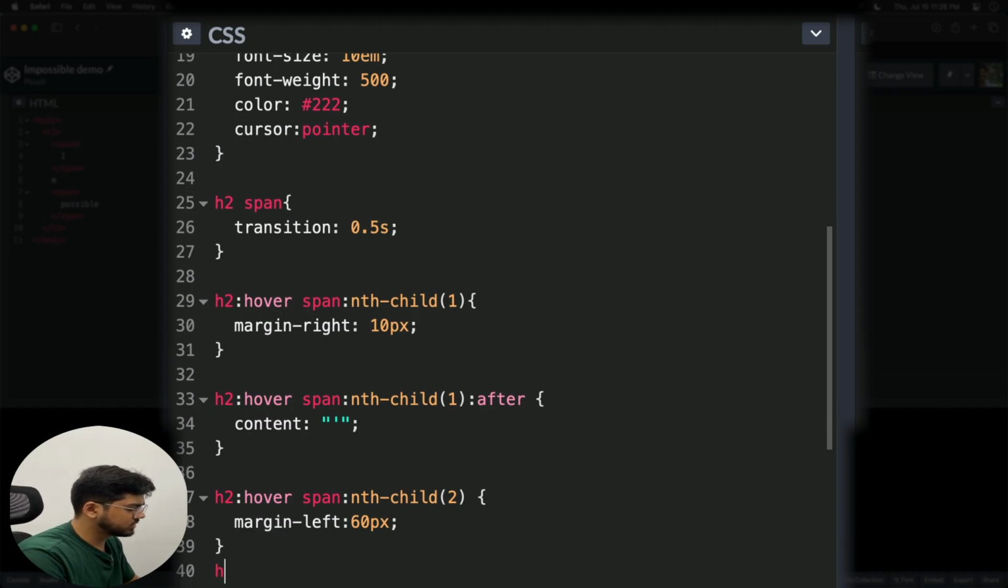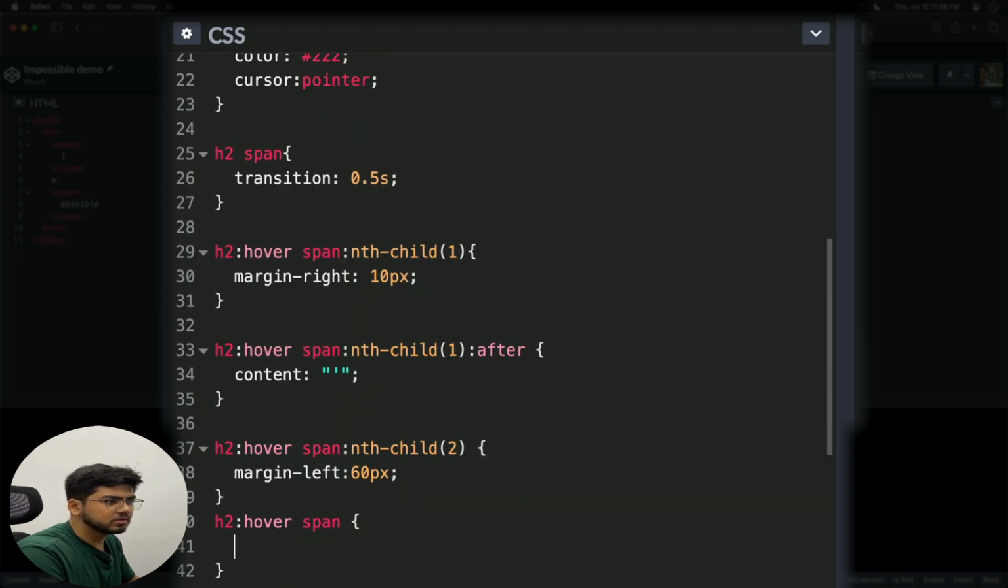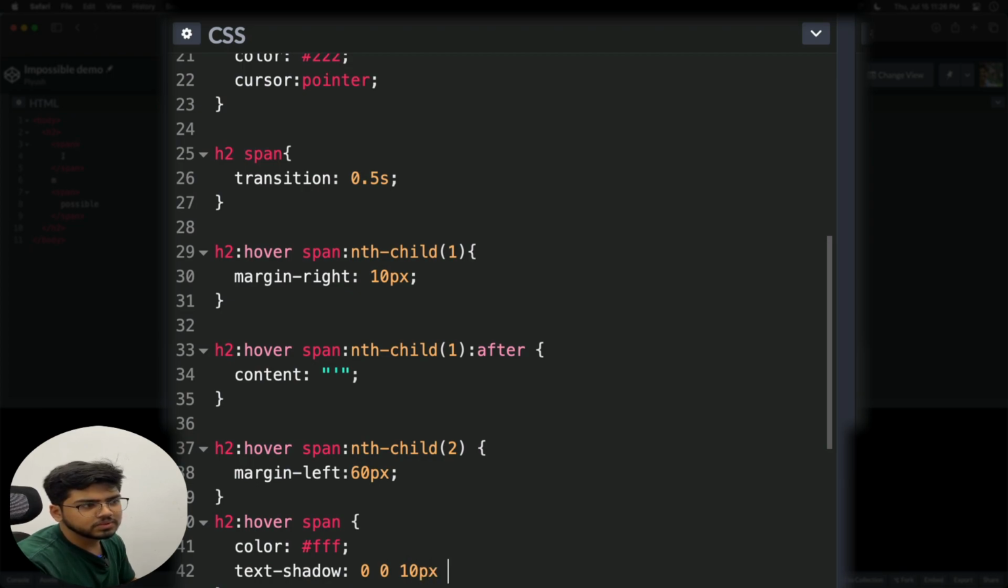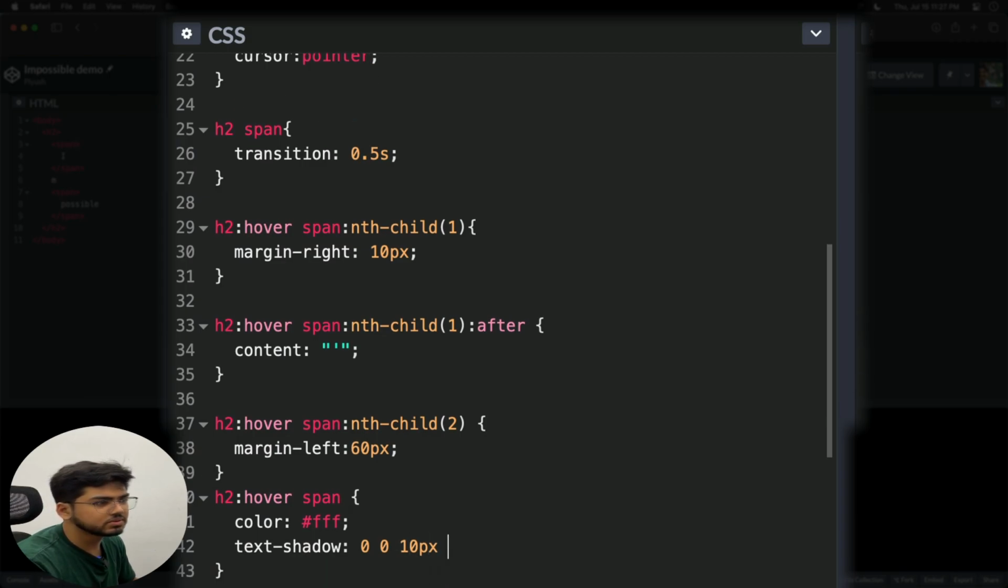Now we want color also. So for that, on hover only in the span, we want the whole content to show a different color or to glow. So we'll color it. Yeah, now you can see. We can also add a shadow here. Let's add a text shadow of 0, 0, 10. So top and bottom should be empty, and on the left and right side it should be 10 pixels and it should be white.